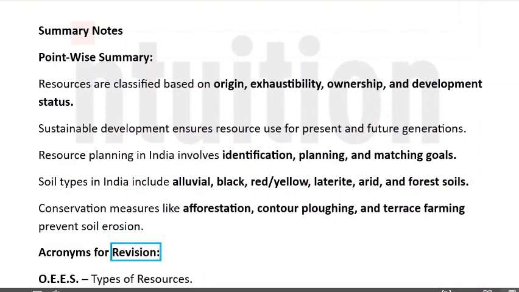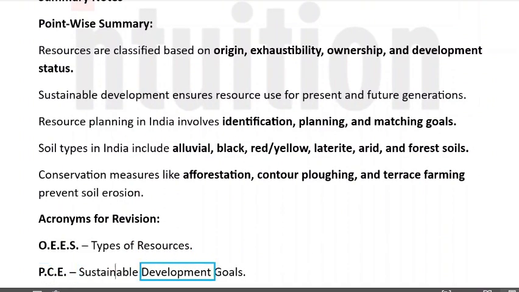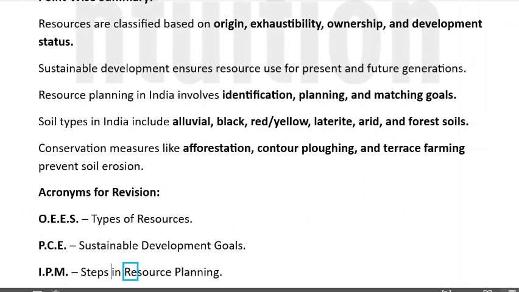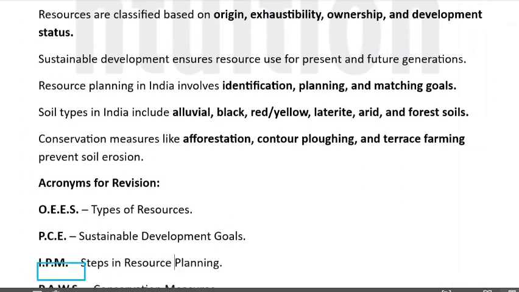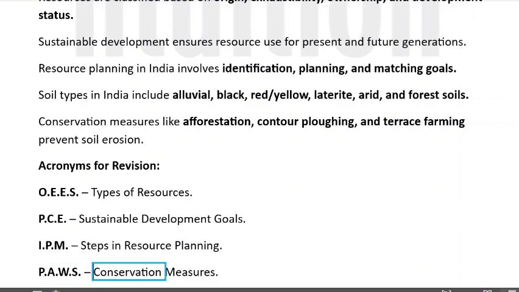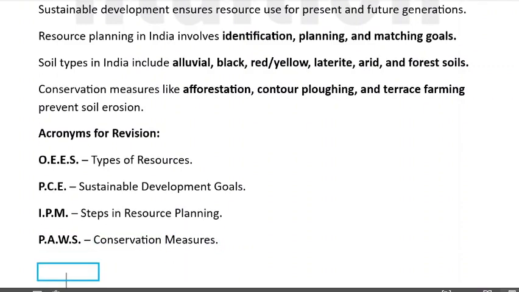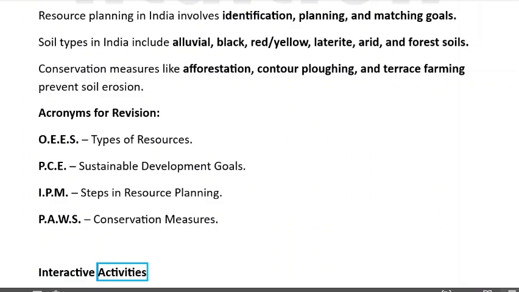Acronyms for revision. OEES, types of resources. PCE, sustainable development goals. IPM, steps in resource planning. PAWS, conservation measures. Interactive activities.